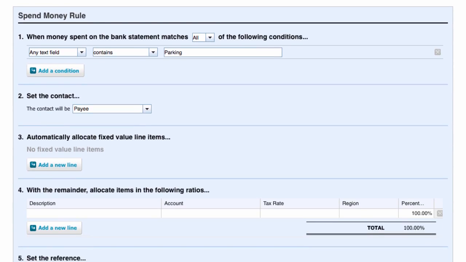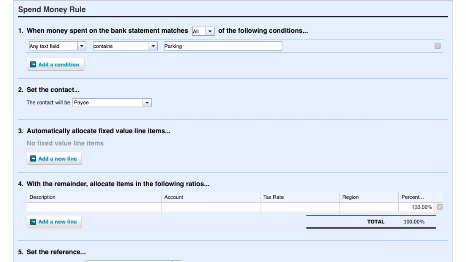effect. And for something like parking, you may not want a new contact added to Xero for every parking company you end up using. Instead, you can have it all go to one generic contact to keep your contacts list nice and tidy. So just adjust this condition here to apply all your parking transactions to this one contact if that's what you want to do.